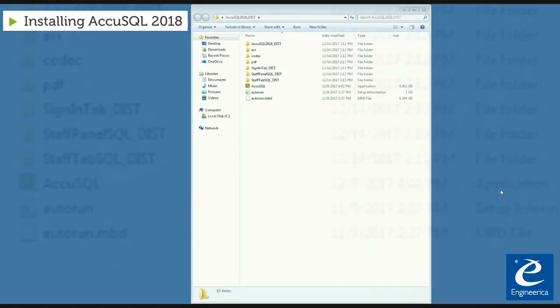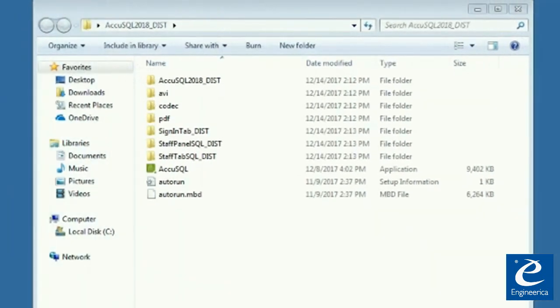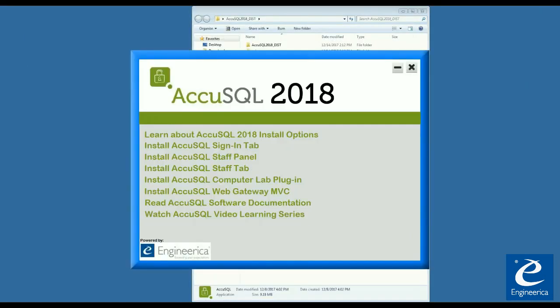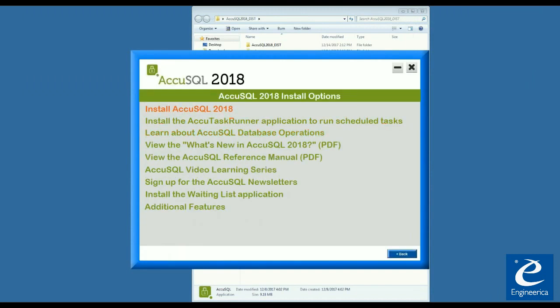Let's get started. When you receive your USB key with your software package, go ahead and plug it into your computer and you should be able to see the same files that I have in front of my screen right now. What we're going to want to do is select the AccuSQL executable. And what you'll see here is a series of options available to us, including install AccuSQL 2018. Let's do that.